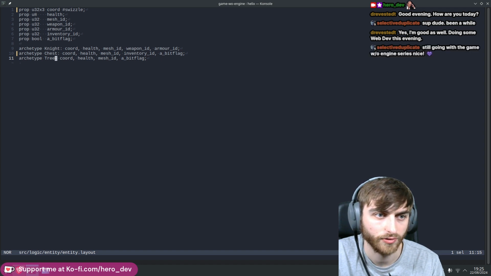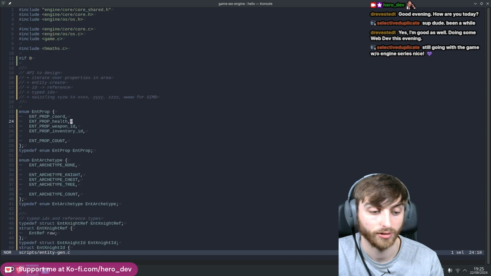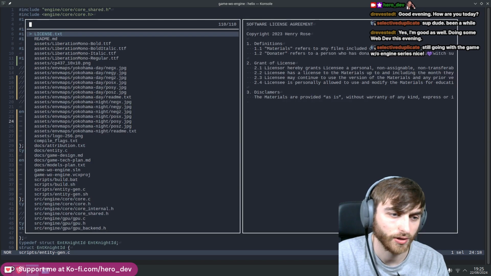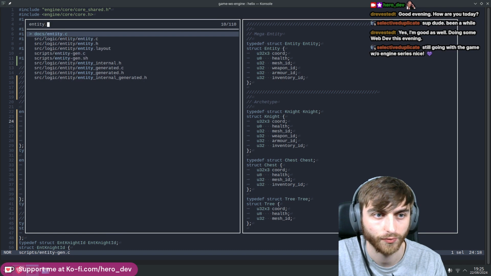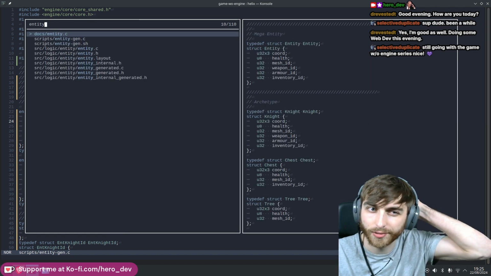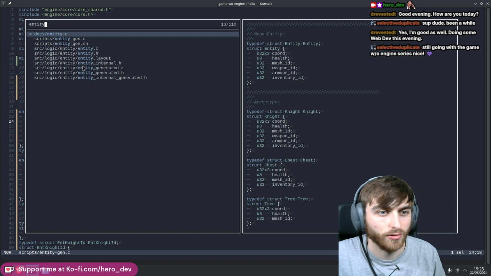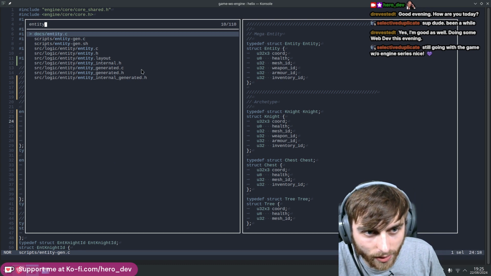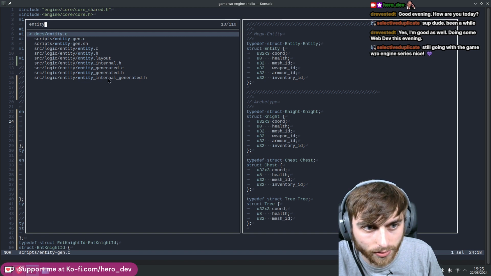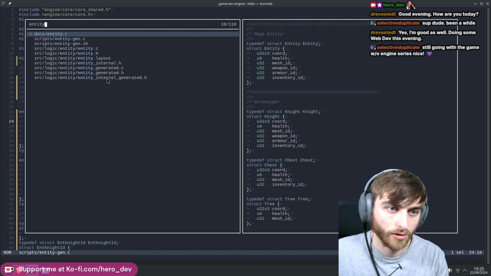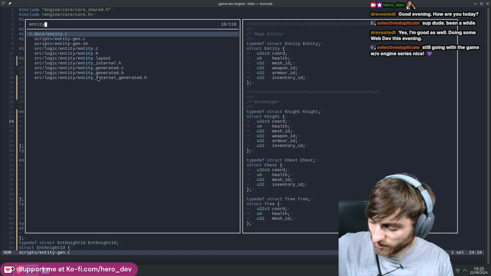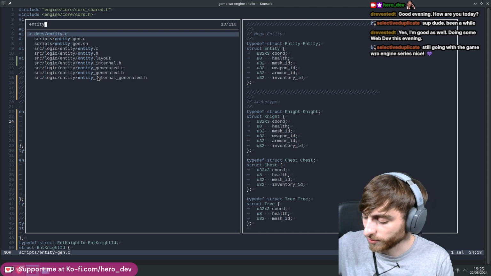So yeah, let's just get started on actually generating some files. I was thinking we should probably remove the internal files. Actually, no, we'll keep them for now. So we'll be code generating in the entity underscore generated C file, the entity underscore generated .h file, and the internal generated one. So our code generator is going to start putting stuff in those files.